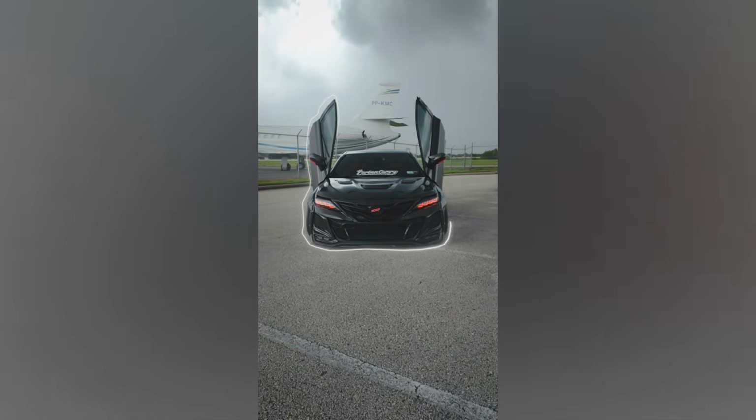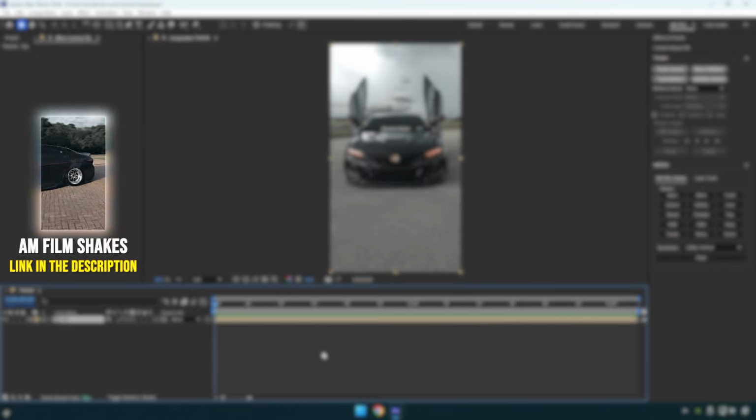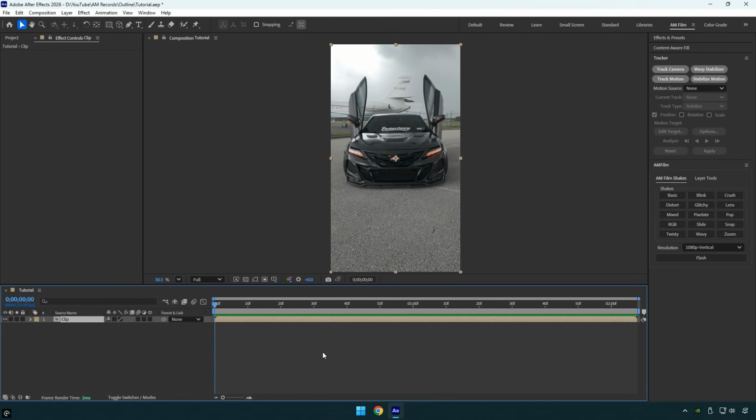Hi guys, in today's video I will show you how to easily create a glowing animated Saber outline effect in After Effects. Let's get started. First we need to mask out the car or any object you want to create the outline around.